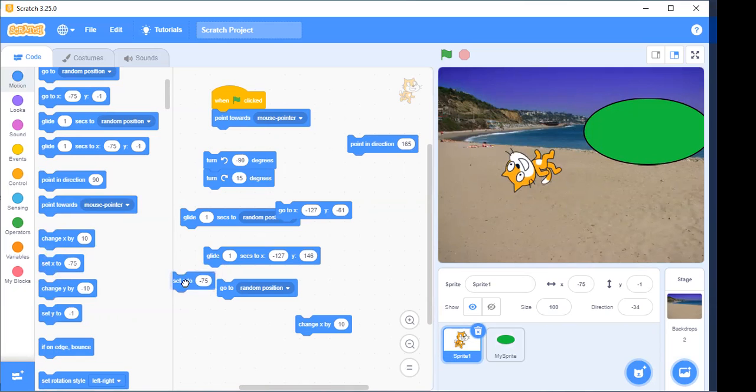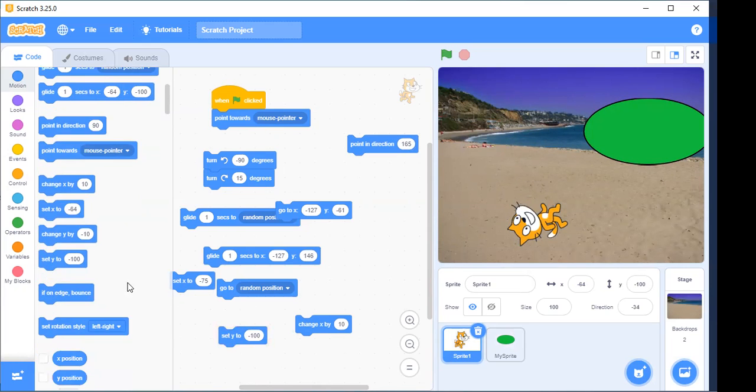Set x to minus 75. It's currently at minus 75. If I move it here, and I click it, it goes back there. That's x. Then y. If I set y, it is currently at minus 100. Let me move it here. I click here to go back to that minus 100. All right, so if on edge, bounce, we used it in our last program. Let me do something. Okay, oh, back.